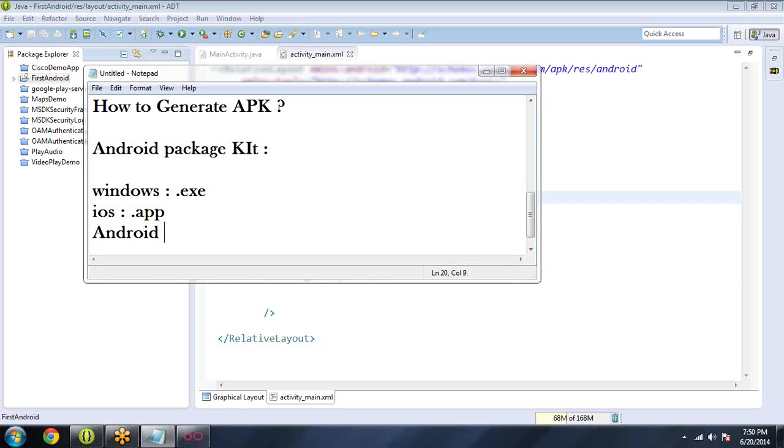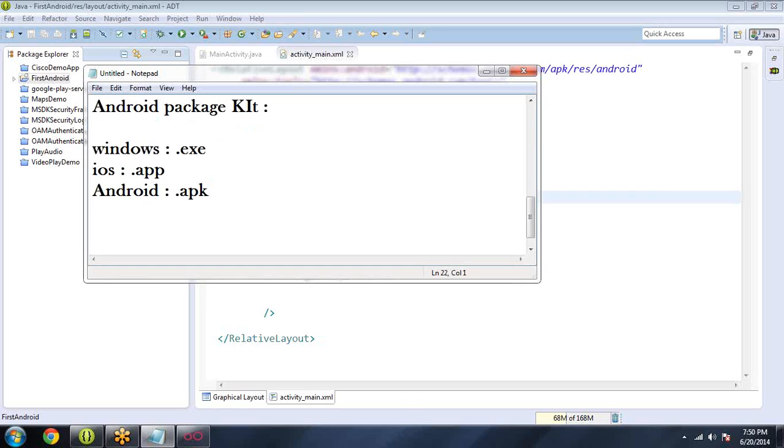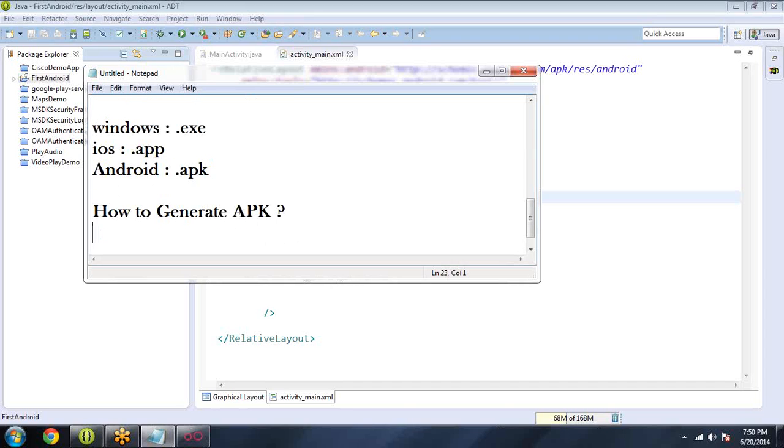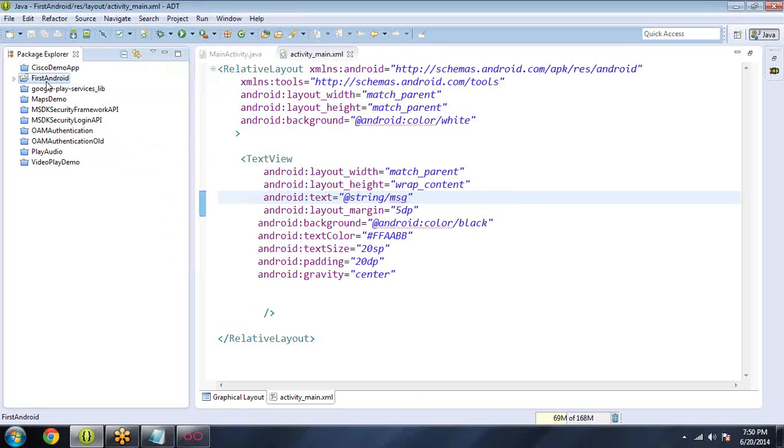At the same time, in Android, if I want to install anything, I can install only .apk, which means Android package kit. Now I'm going to show how to generate the APK. To generate the APK, the first and most important thing is that your project should not contain any errors. Before generating the APK, it is better to first run your Android project inside the emulator or a real device.